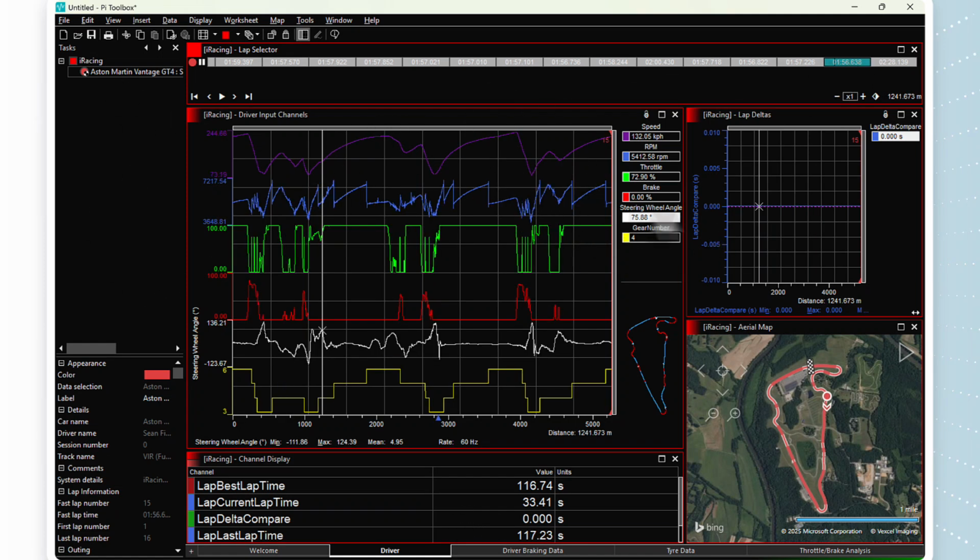This is the lap delta. We'll come back to that when we add another session. But again, this is how you can start looking to see, okay, where'd you gain time? Where'd you lose time? Down at the bottom here, they've got some iRacing specific data. So this actually comes out of the iRacing telemetry, your best lap, current lap, delta compare, these things.